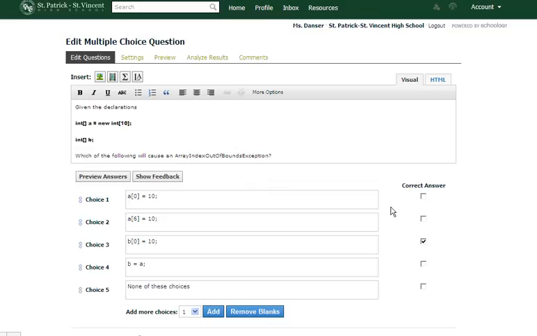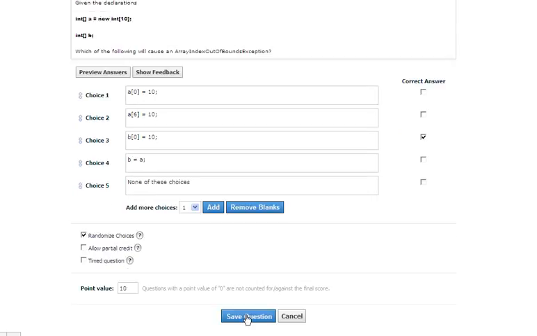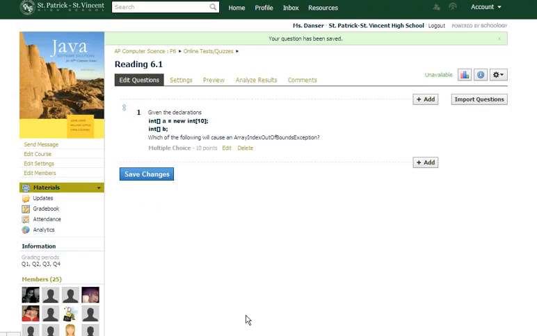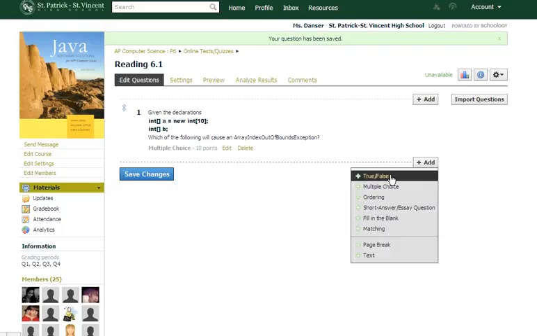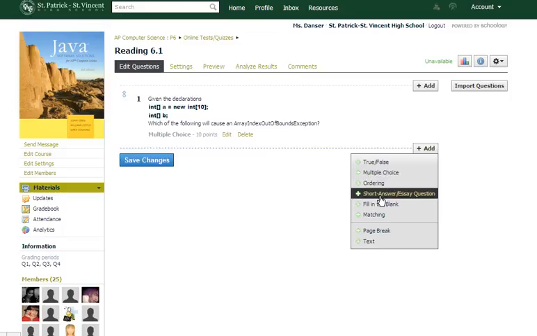But anyway, show feedback pops up a box over here, a text box, so that I can explain to them why this is not the correct answer and why this one actually does throw that exception. So that's pretty nice. You can only do that in multiple choice, but it's definitely something worth doing. Sometimes I do true false as a multiple choice so that I can explain why something is true or false. And I can add true false. I can do ordering. Ordering's a little difficult.